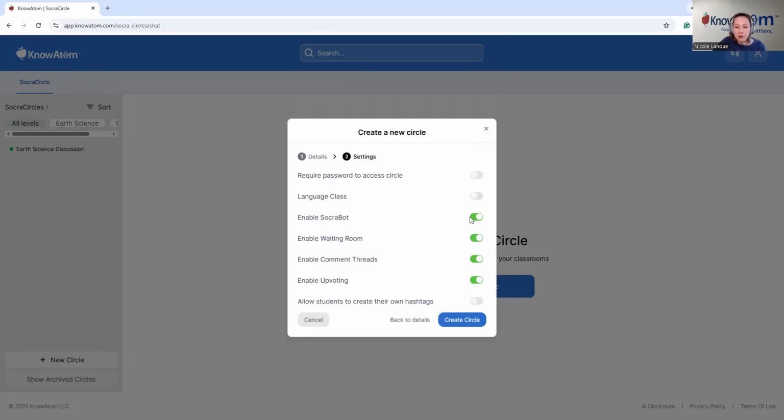Here you can enable or disable SocraBot, and SocraBot is a virtual student you can invite into the discussion when you want. SocraBot isn't a chatbot that gives prompts. It's really a thought partner that asks questions, it follows up, and it can help deepen the dialogue at the reading level that you choose. So I'm going to enable that for this example.